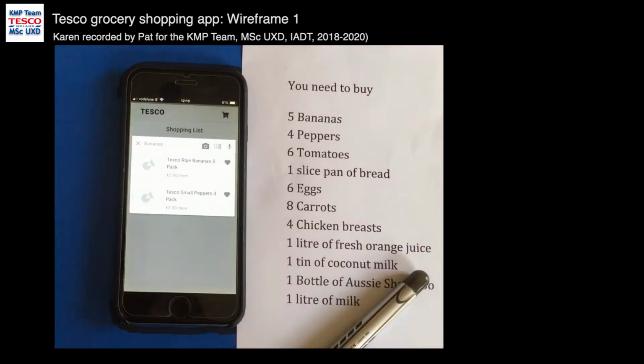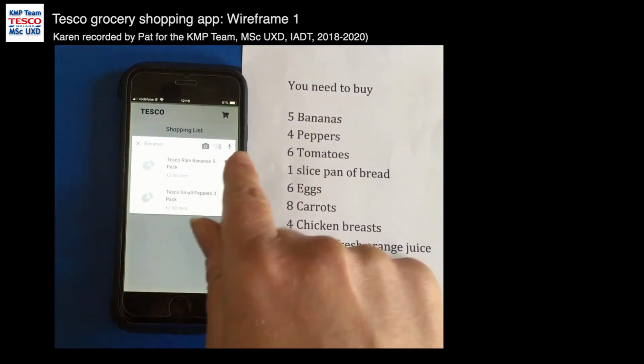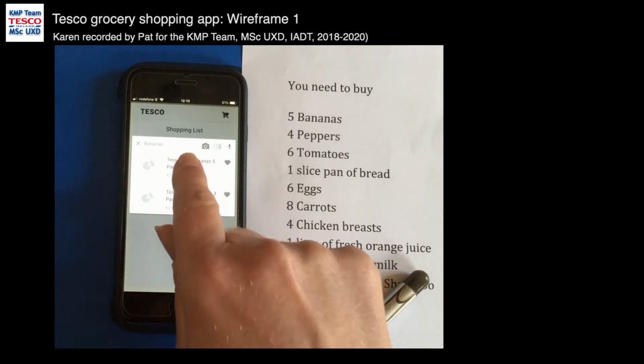Well, let's go for the first on the list. Oh, okay. I haven't actually typed anything, but the word bananas is coming up, and that's the first on my list. We can't simulate everything. Okay, that's fine. And obviously I want 5, so I'd click on the 5.